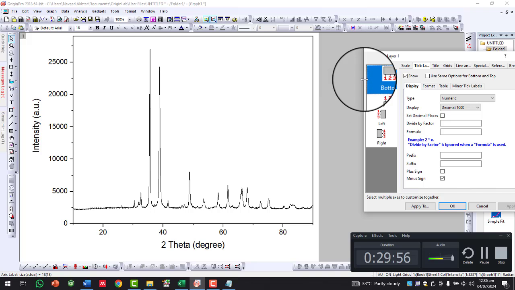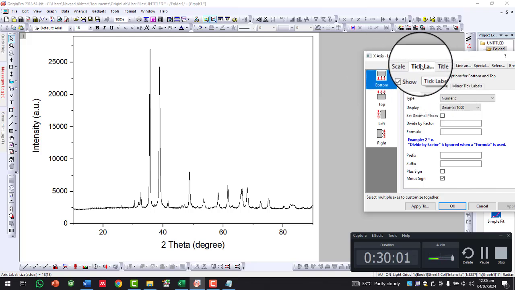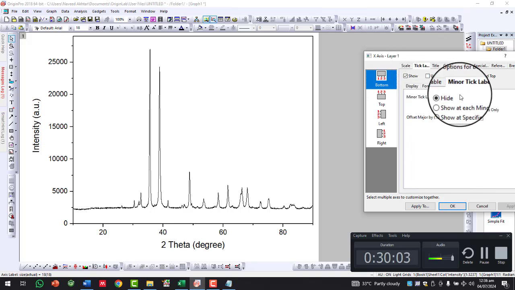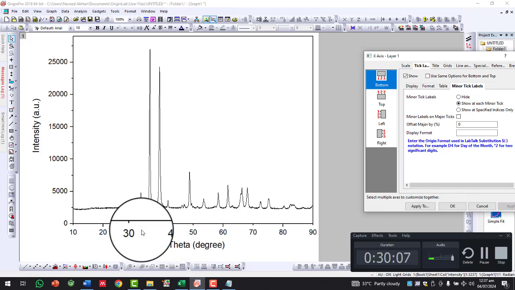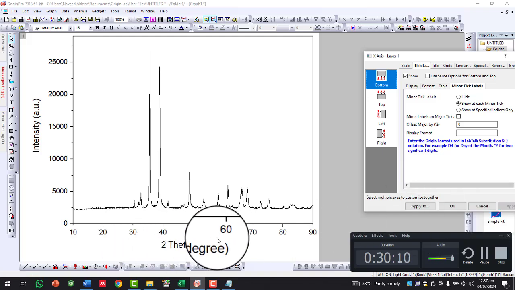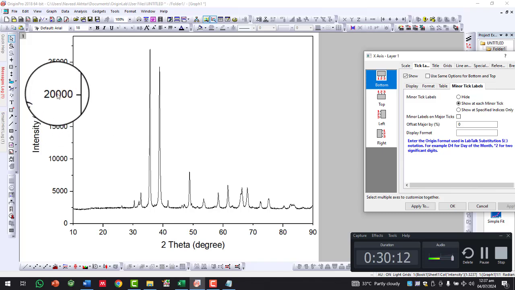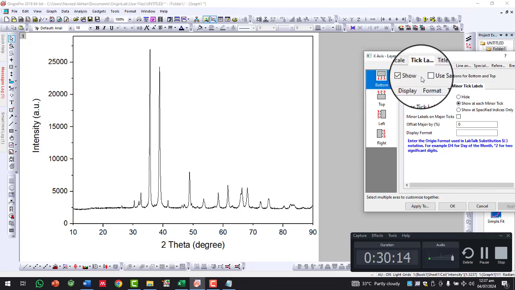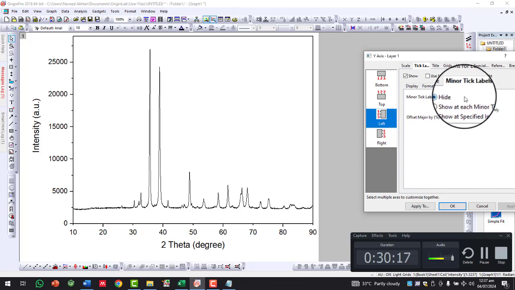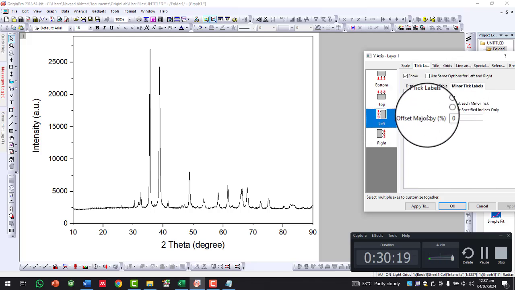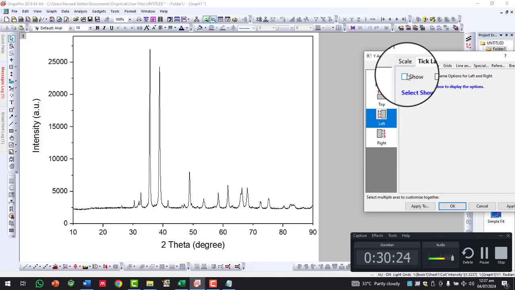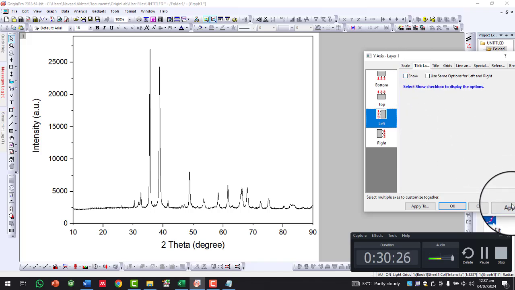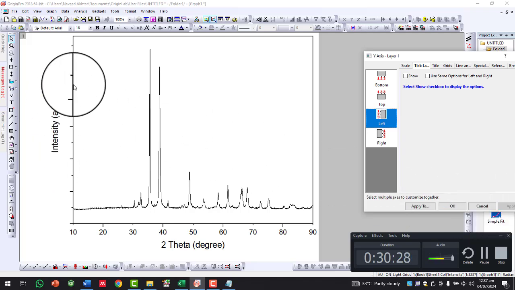So it is the horizontal line. First I will have to go to my horizontal axis, then I will select Tick Labels, and then go to the minor labels, Show at each minor tick. So as I apply it, it becomes visible. Now I will have to remove the values from the left side. So I will select here like this, then apply. So these become invisible.